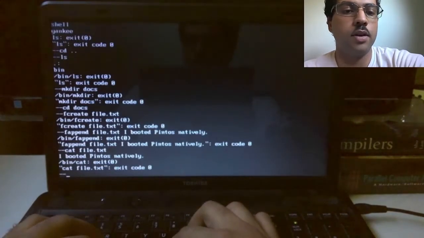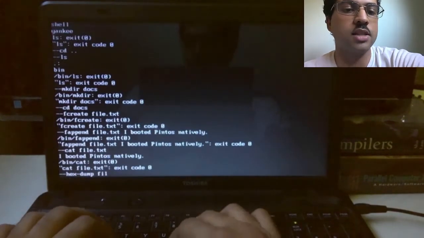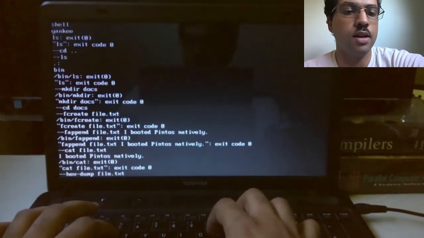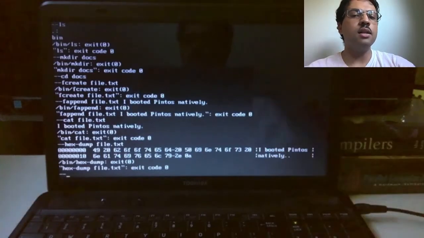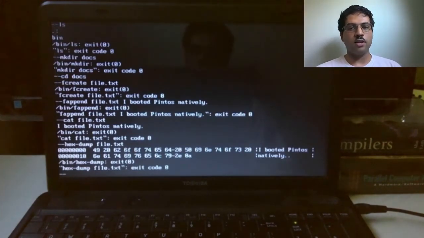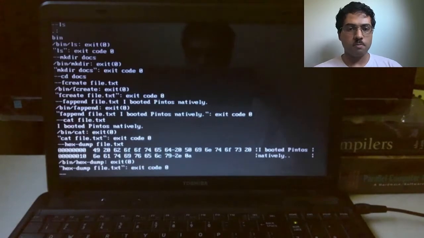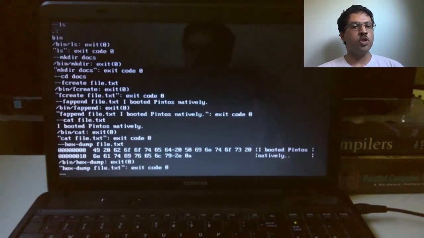There are other utilities too, like for example, there's hexdump. I can hexdump the file, and that'll print out the individual bytes in the file. And you can see the last new line there that was appended by the fappend program to the very end. And that's why we have two dots showing up in the version that hexdump prints, because the new line is the second dot.